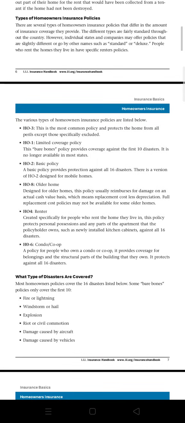Now we are discussing the types of homeowners insurance policies. There are several types of homeowners insurance policies that differ in the amount of insurance coverage they provide. The different types are fairly standard throughout the country. However, individual states and companies may offer policies that are slightly different or go by other names such as standard or deluxe. People who rent the home they live in have specific renters policies. The various types of homeowners insurance policies are listed below.